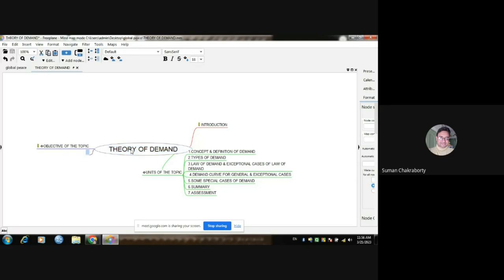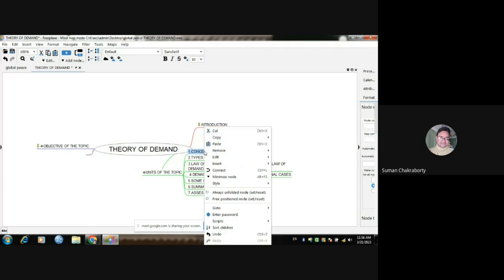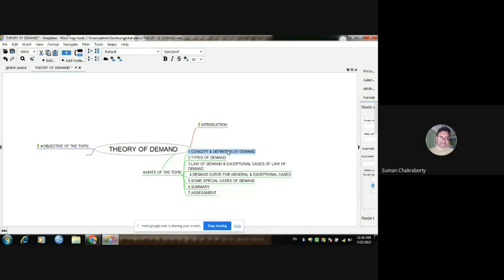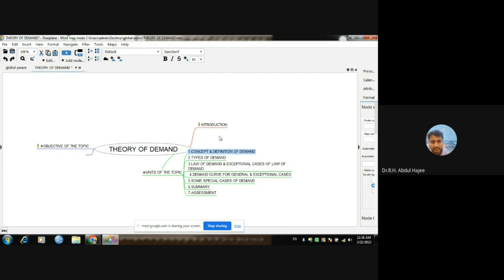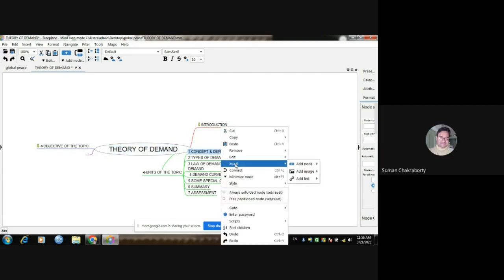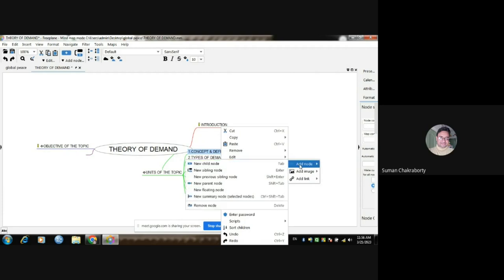If I add a note here, then I'll just go here and press enter. Then I can write here. And if we go for a child note, there are two processes I can use. Sir, you only opened the main theory of demand dialogue box. After that, I have to open the additional one. Yes, for a subnode I can go to insert, then add node. Then I can use the new child node.